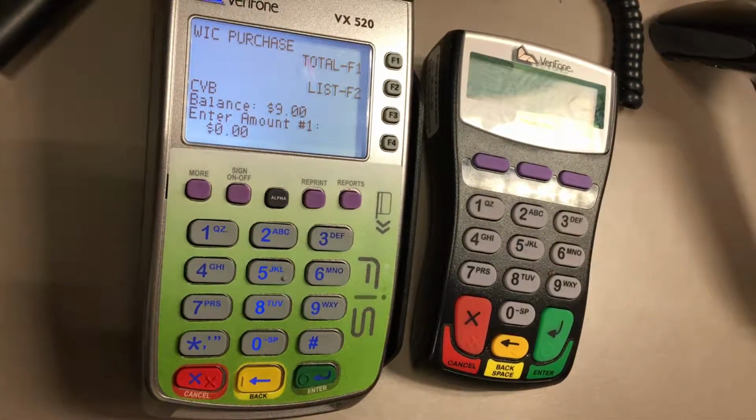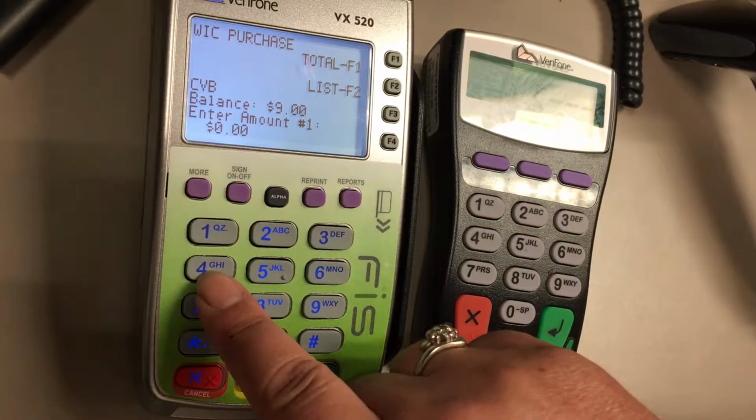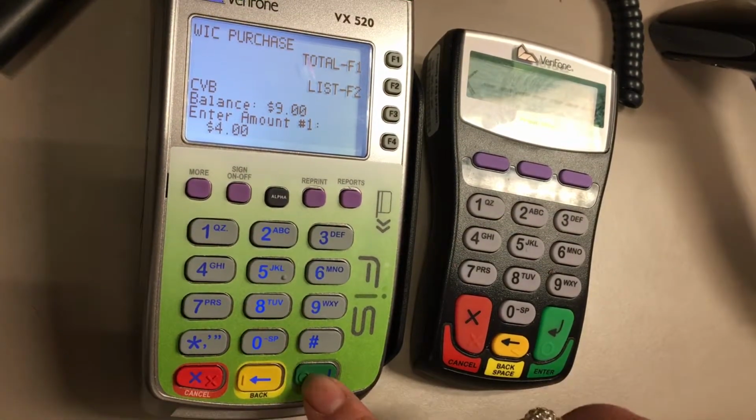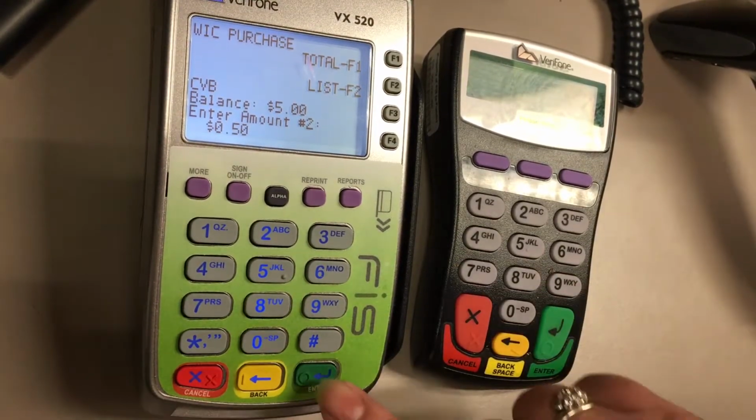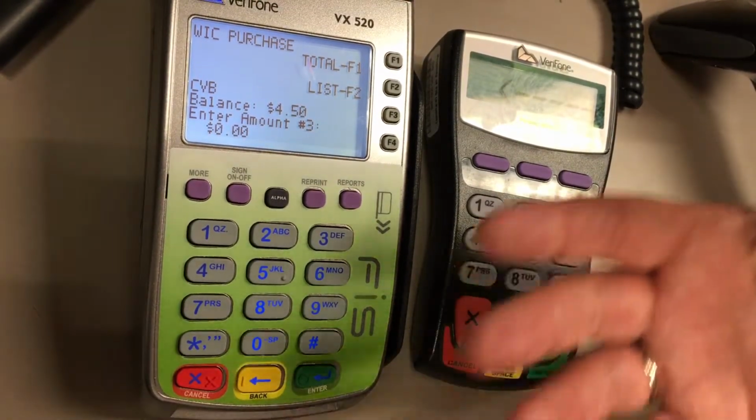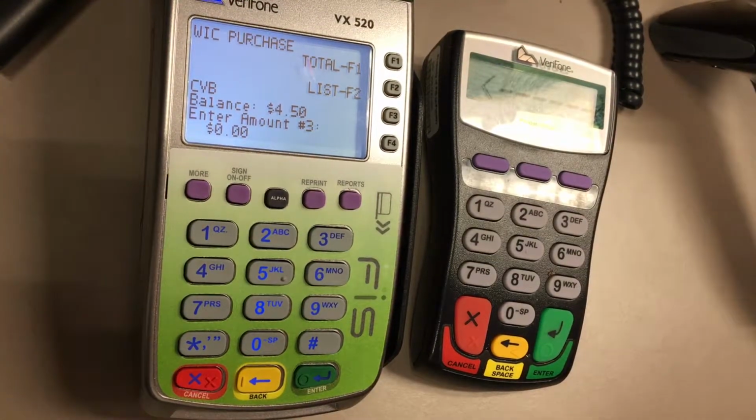So let's say I brought up a few things. Let's say I brought up a bag of apples for $4. I can enter the price and you'll see it deduct from my balance. And maybe I have a banana for 50 cents. I would just continue entering prices until all of the produce had been done.